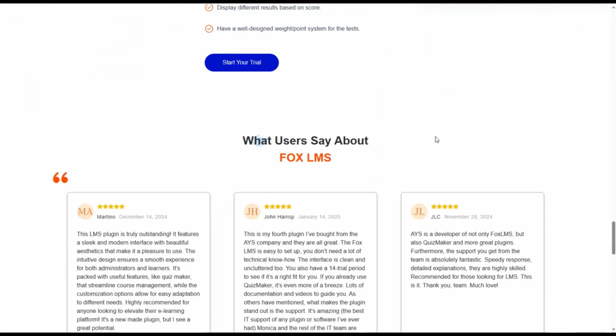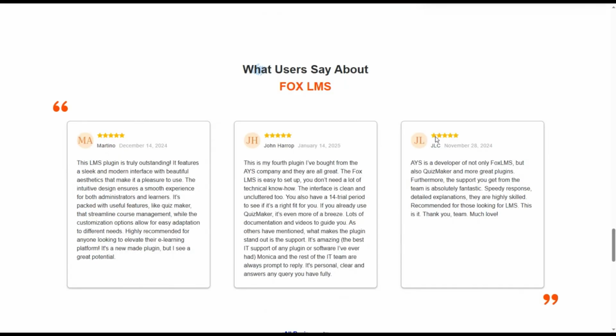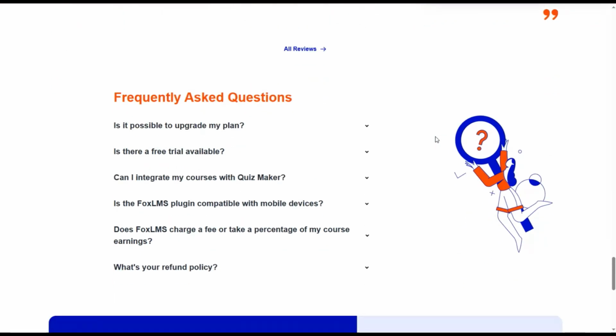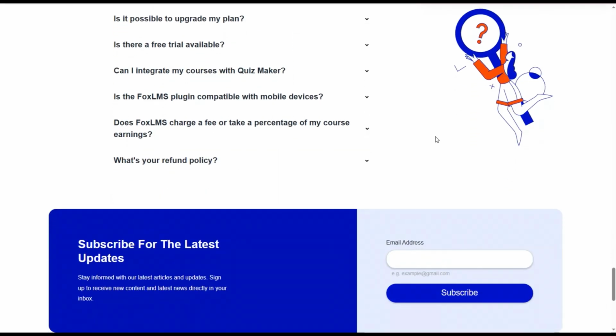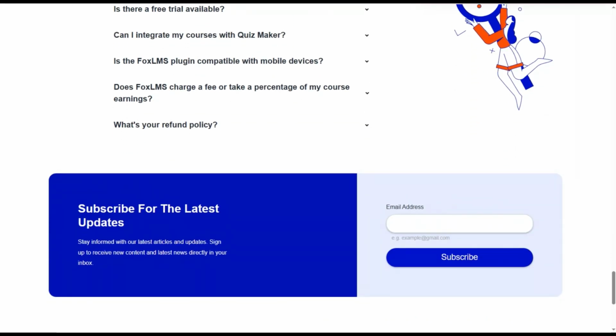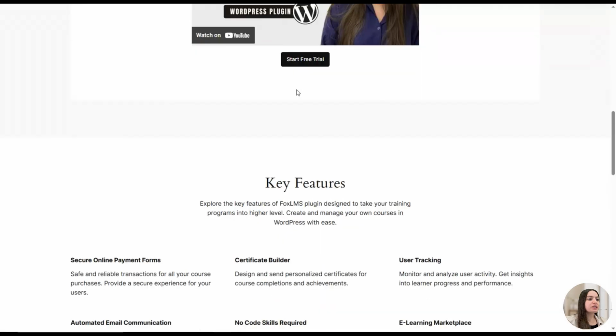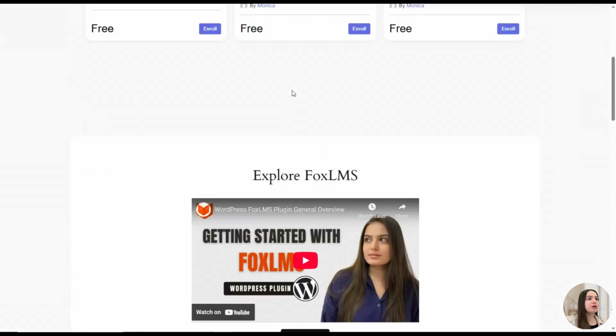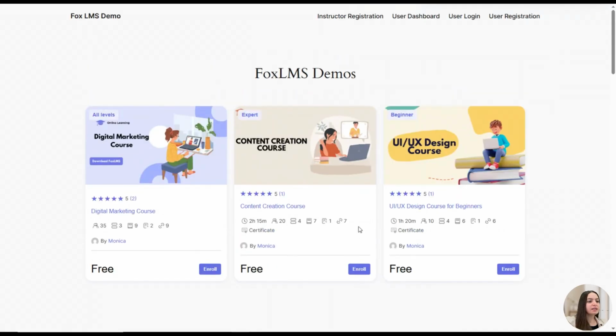Whether you are just starting out or looking to upgrade your existing LMS, FoxLMS gives you everything you need to deliver high-quality, interactive learning experiences. So, let's check it out. Here is the demo page for the FoxLMS plugin, and as you can see, you can create advanced courses with it. Let's click on the Enroll button to see how the course looks.